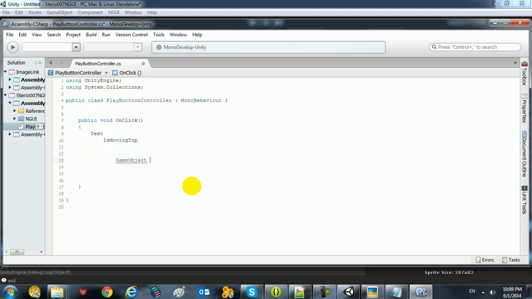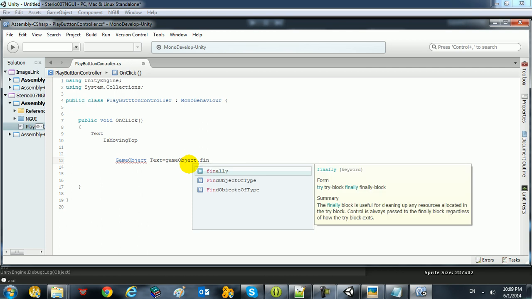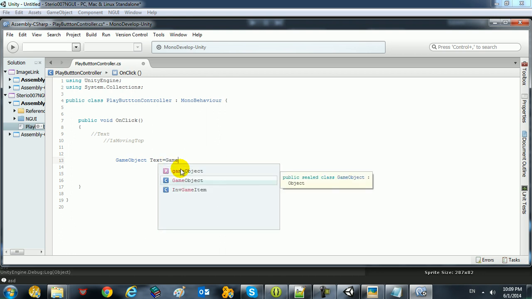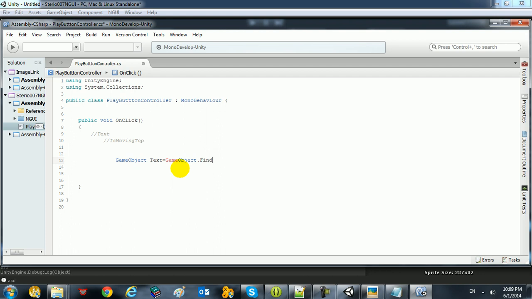let me just make a GameObject, like text, is equal to GameObject dot Find. Wait a minute, we've got a problem here because these two things are conflicting. So GameObject dot Find object by name. So we want to say, all right, find Text. This is the Text game object. You can name it whatever you want.